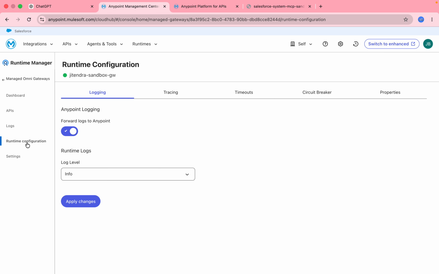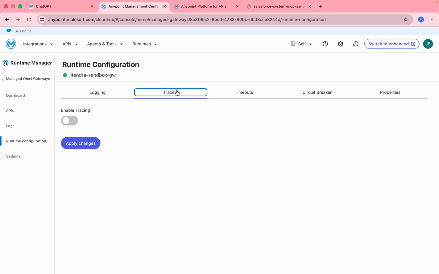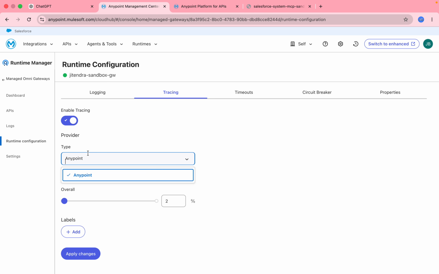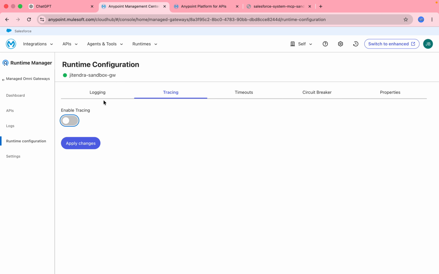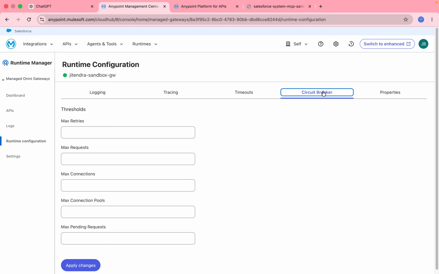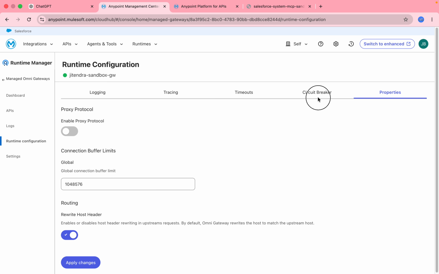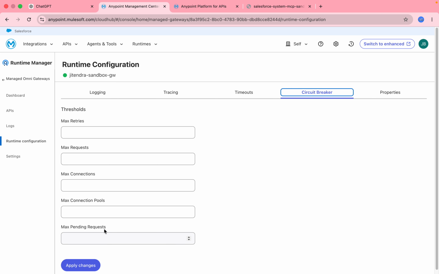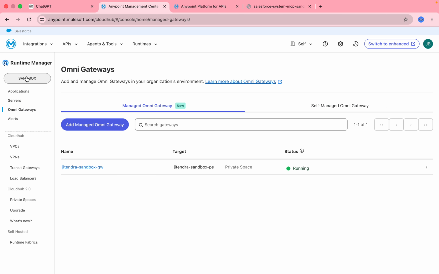Then you have a runtime configuration here, like what tracing you need, you can enable the tracing and choose a provider. Then you can see logging. We also have circuit breaker properties, so you can apply the circuit breaker patterns here as well. Okay, so this is my Omni Gateway completed.